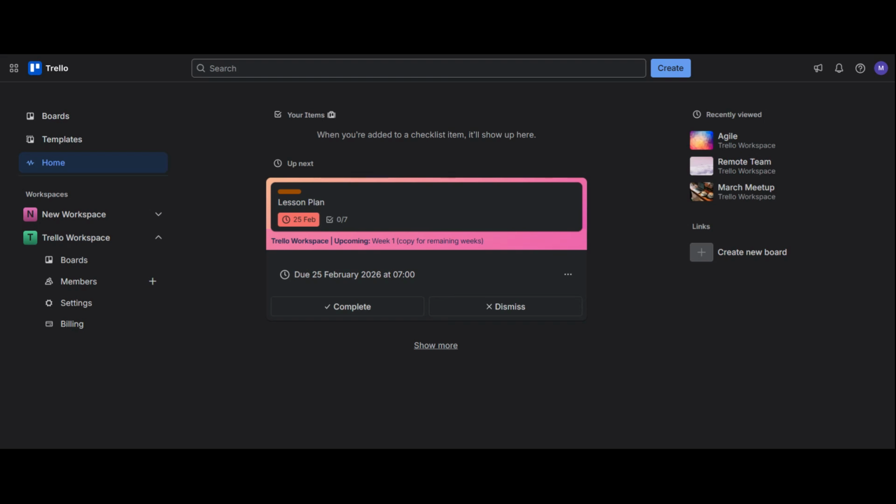All right, let's get started. First, open your browser and go to Trello.com. Make sure you're logged into the account that contains the board you want to export. If you're not logged in yet, enter your email and password and sign in.